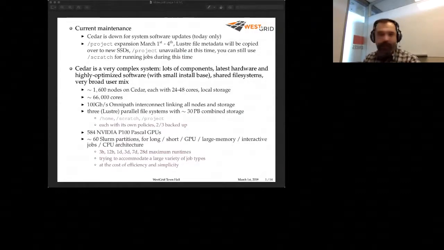So just to mention that we have 1,600 nodes on Cedar, 66,000 cores, almost 600 GPUs, and around 60 Slurm partitions to accommodate various types of jobs, so long jobs, intermediate jobs, short jobs, CPU versus GPU jobs, large memory, interactive, different CPU architectures, and so on. So it makes it really complex.